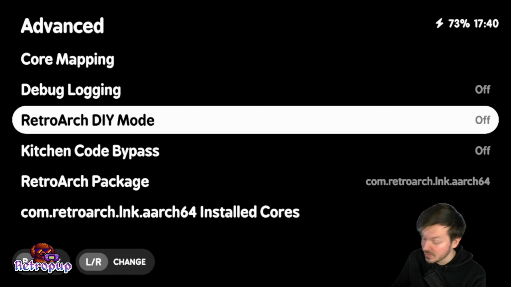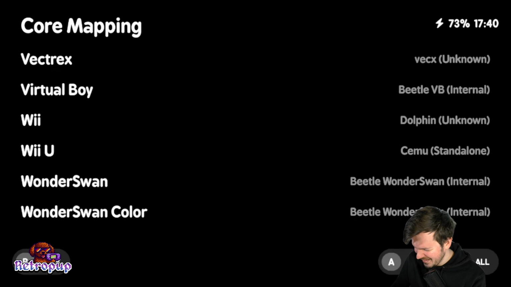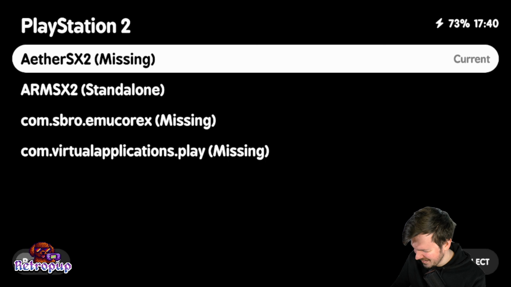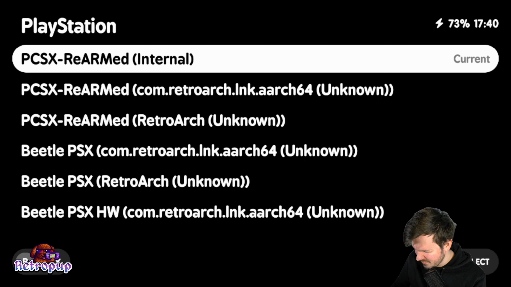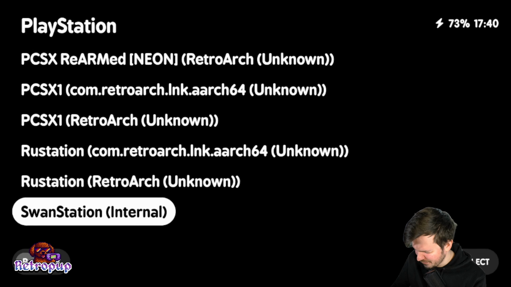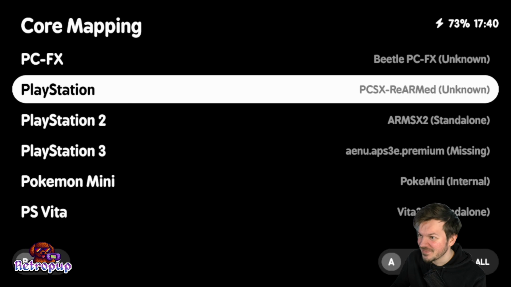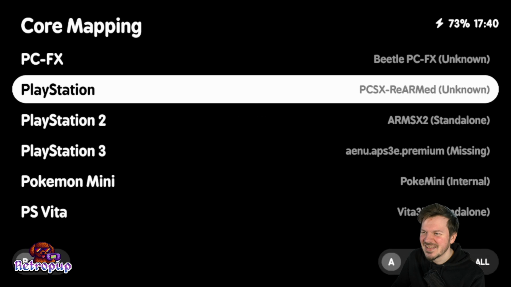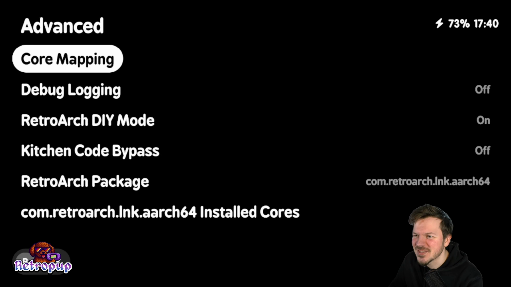So hopefully, again, something that is fixed. I'll just leave it on DIY mode. Hopefully I'll be able to get a game to boot, although it's not looking too likely at this stage. Even looking for things like DuckStation standalone, so it's there. It's not. It still says it's PCSX Realm, which I don't want. So we'll see how far we get when it comes to actually trying to run games.